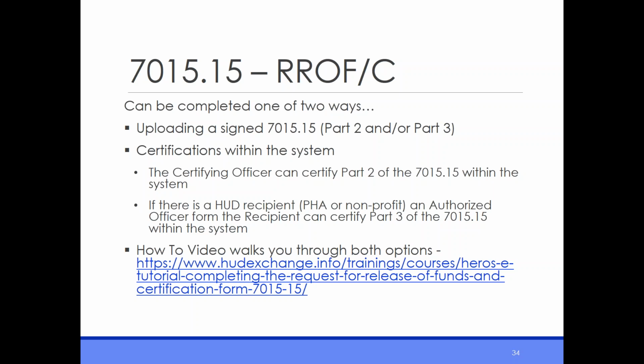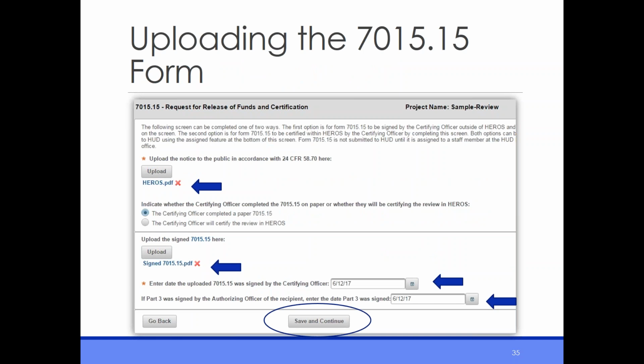So I'm going to walk through a summary of the option where the certifying officer signs a paper 7015-15, and the HUROS preparer uploads this paper document within the system. No matter how a user is completing a 7015-15, public notifications need to be uploaded at the very top of the screen, as you can see from the top arrow. When uploading a signed 7015-15, you will need to select the dates that the certifying officer signs the 7015-15. This is the first date box.